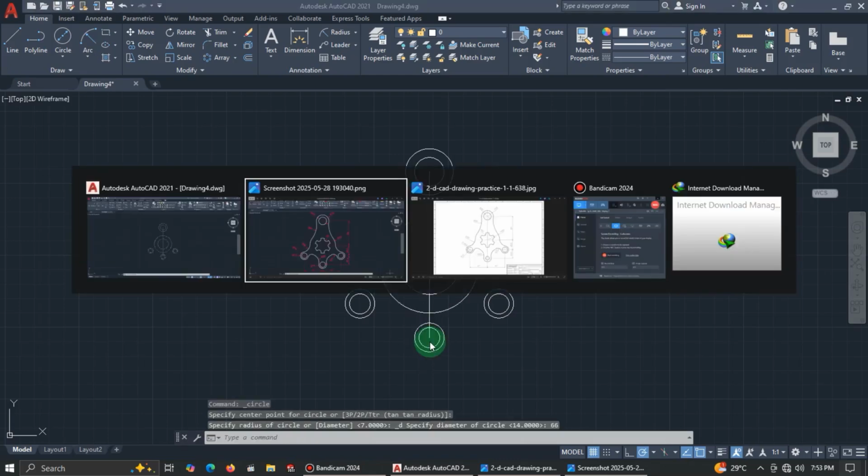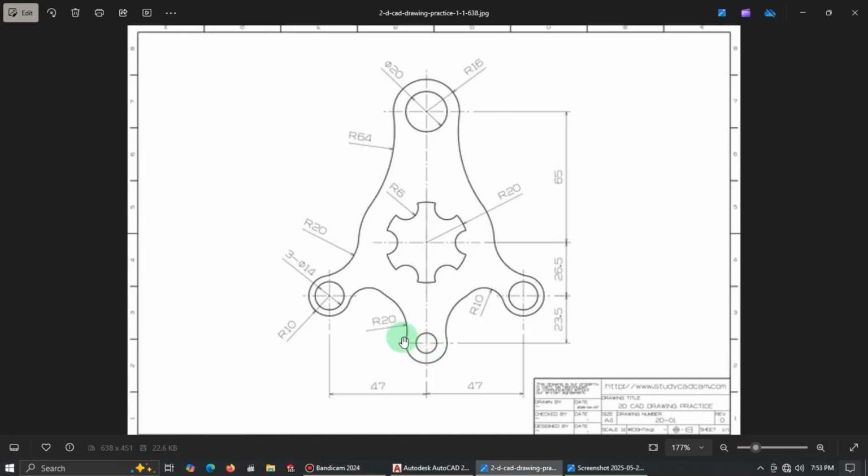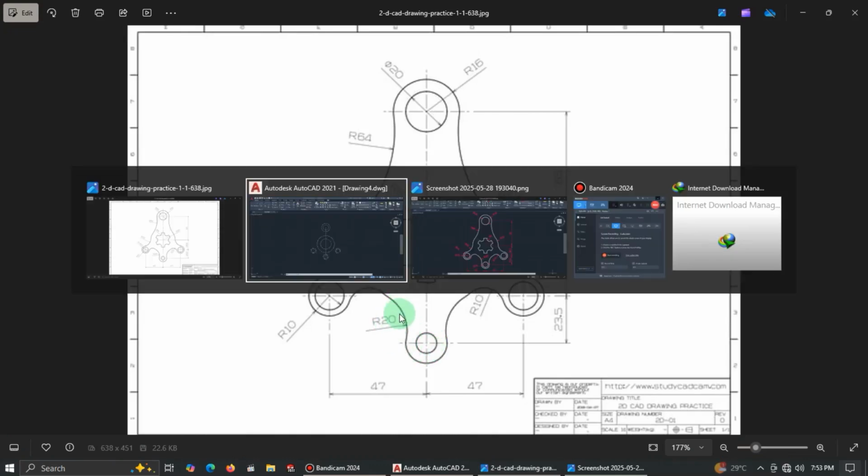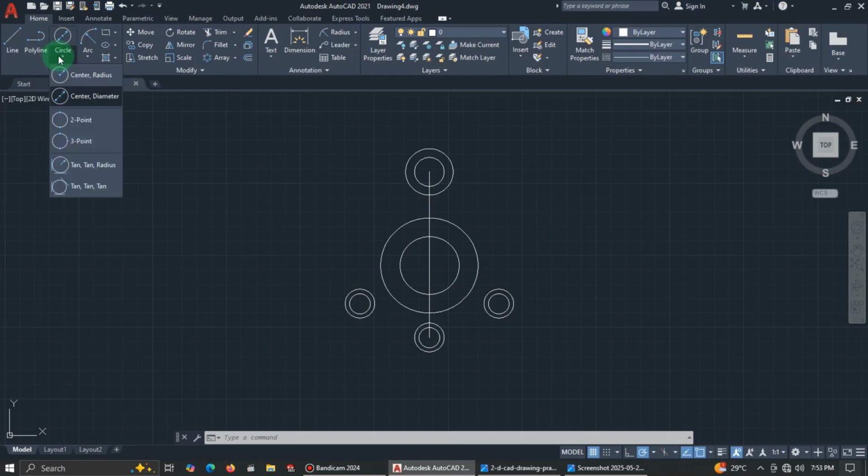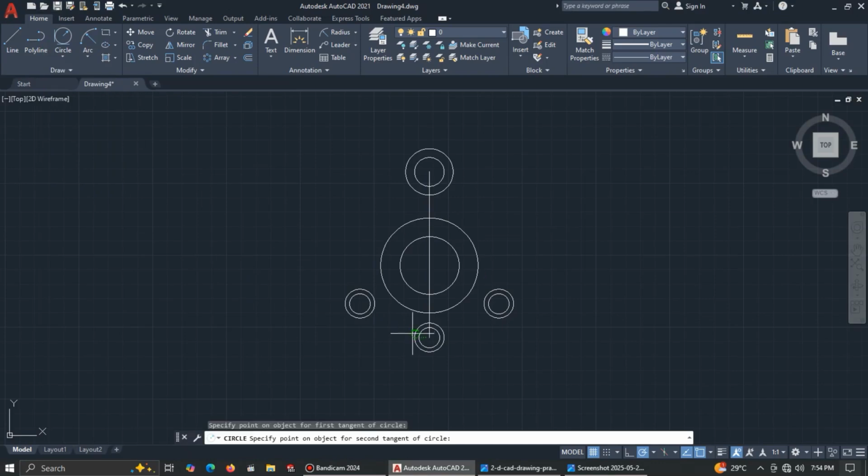Good. Now there is an arc here of radius 20. So go to circle, select tan radius, click this outer circle, click this one, and then enter 20. Have it there. Now let's trim the unwanted part. Let's select it and trim.